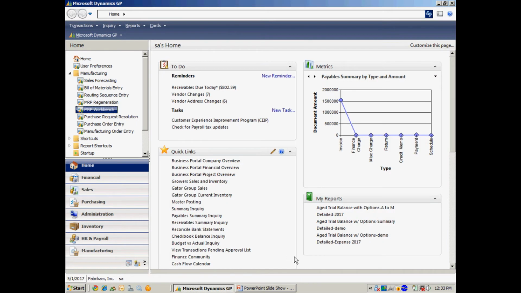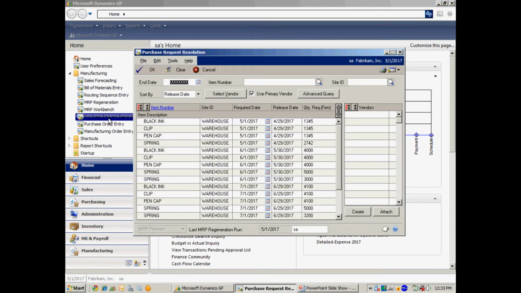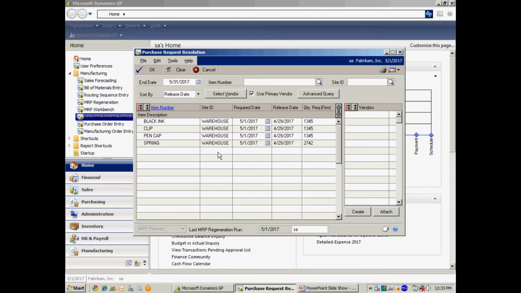So what I want to do is look at the purchase orders that are being suggested. If I open up the purchase request resolution screen here, I can see all the orders that need to be executed to provide the component inventories that I need to create that finished good. Let's do a cutoff here, so I just look at items that I need to purchase right now. So I've got these items here, so I can go ahead and purchase those.